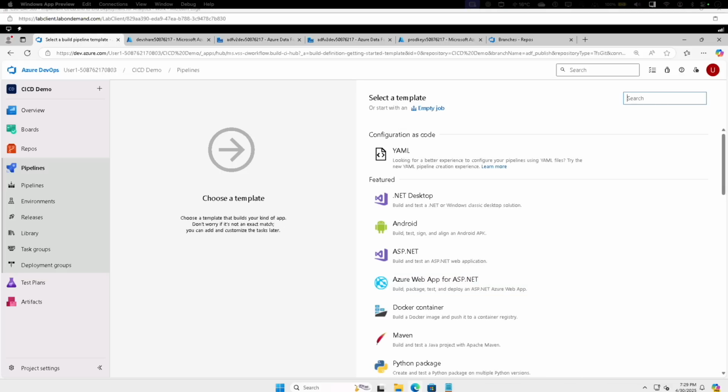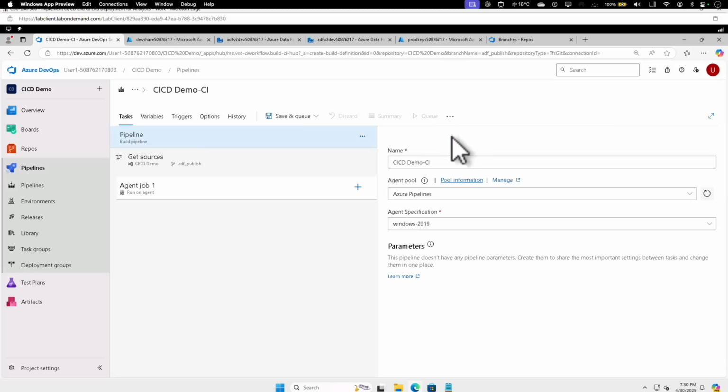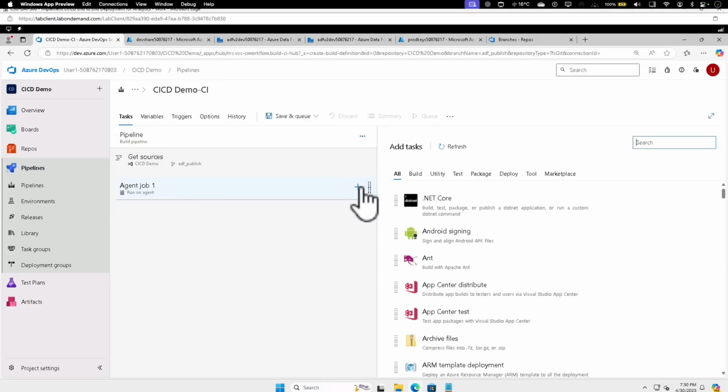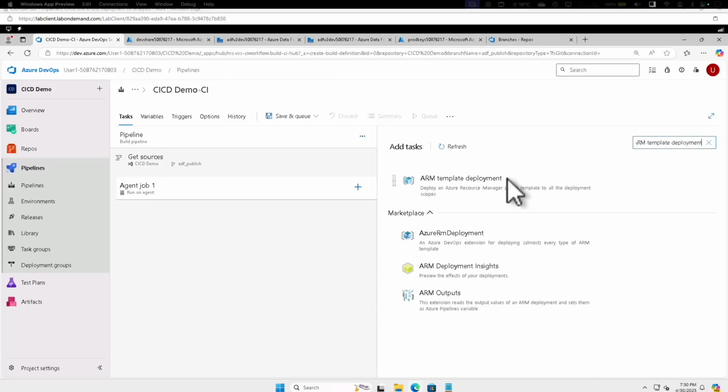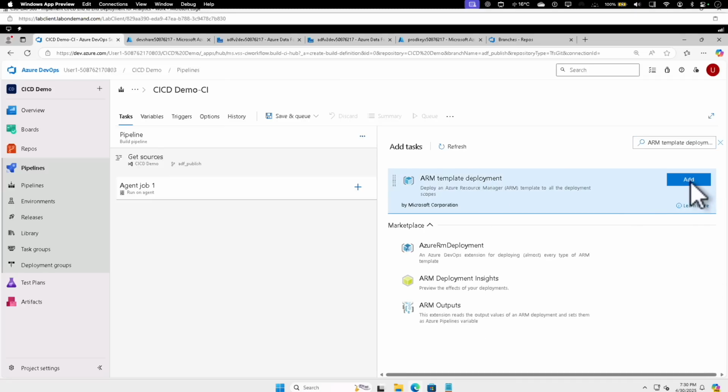Next, let's go and create a stage to deploy to dev. So let's go and search for the template. So at the top of the search template, select the empty job. In the list of jobs, select the agent job and click on this plus icon. In the search box, search for ARM template deployment and select the ARM template deployment.